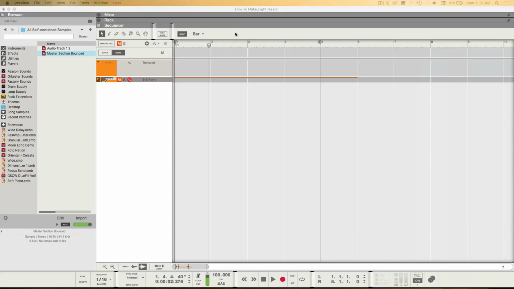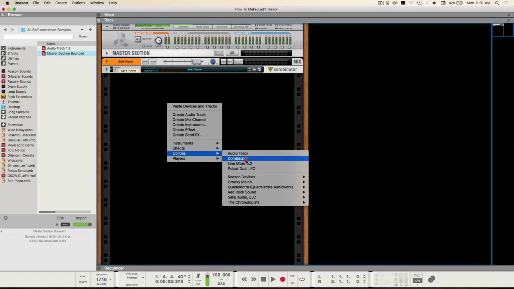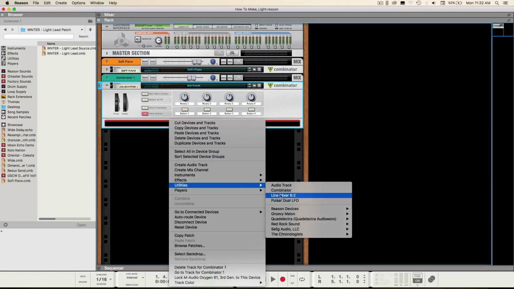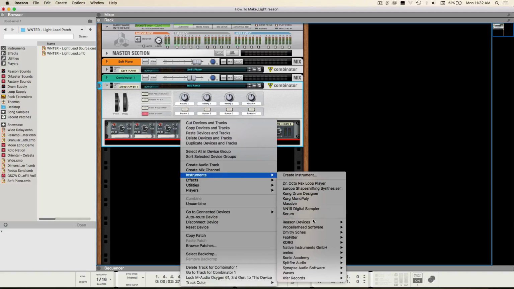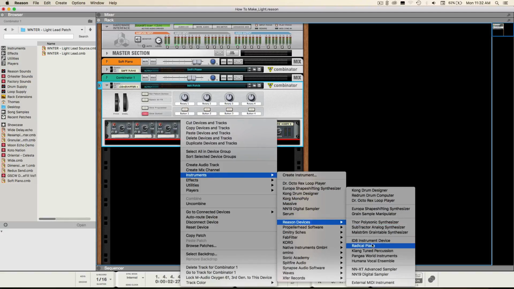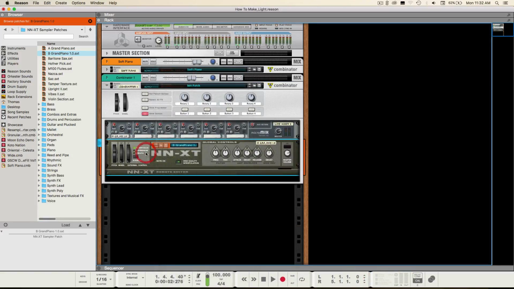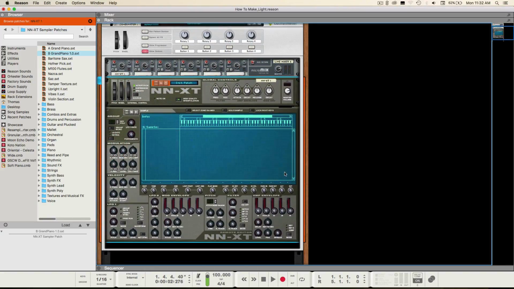And then we can move into Reason's rack, create a new combinator. And I'm going to create a line mixer 6.2. And then an NNXT advanced sampler. Let's see, where does it go? I feel like it's always moving. There we go. So now I'm going to right click on the device and reset it. So now we have an initialized patch that we can work with.